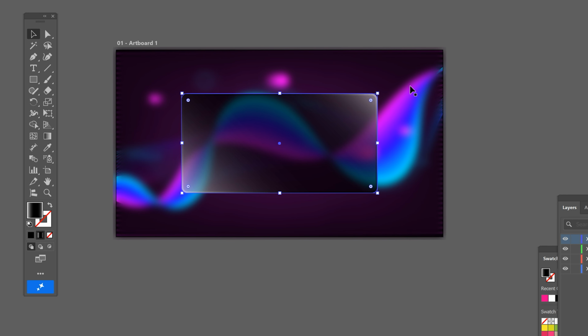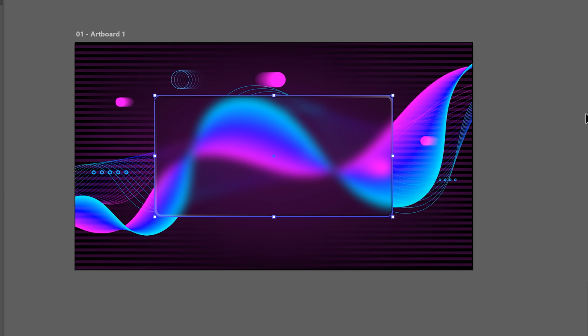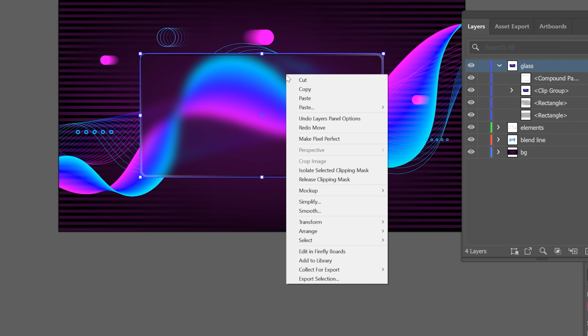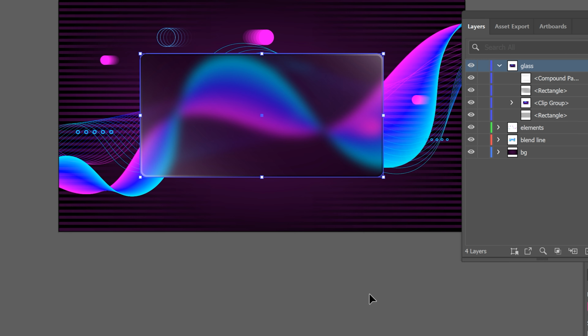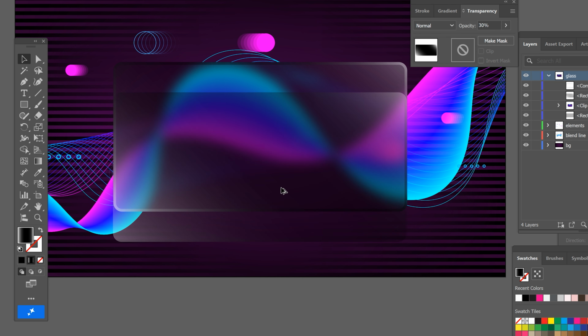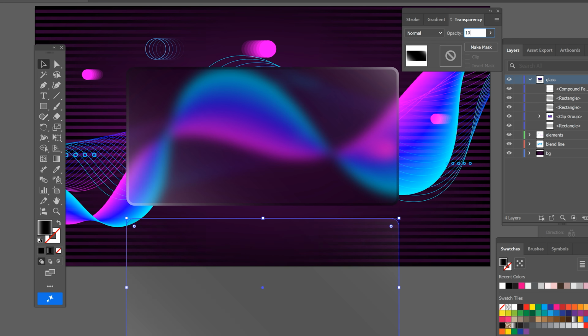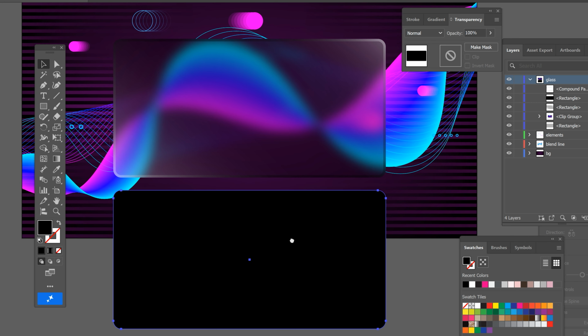Select both objects, the rectangle and the blurred image. Right-click and choose Make Clipping Mask. You'll notice that it covers the gradient object we created earlier. Just right-click, go to Arrange, and choose Send Backward. Now select the rectangle. I'll make a copy and drag it down here for now. Set the opacity back to 100% and change the fill from the gradient to black.